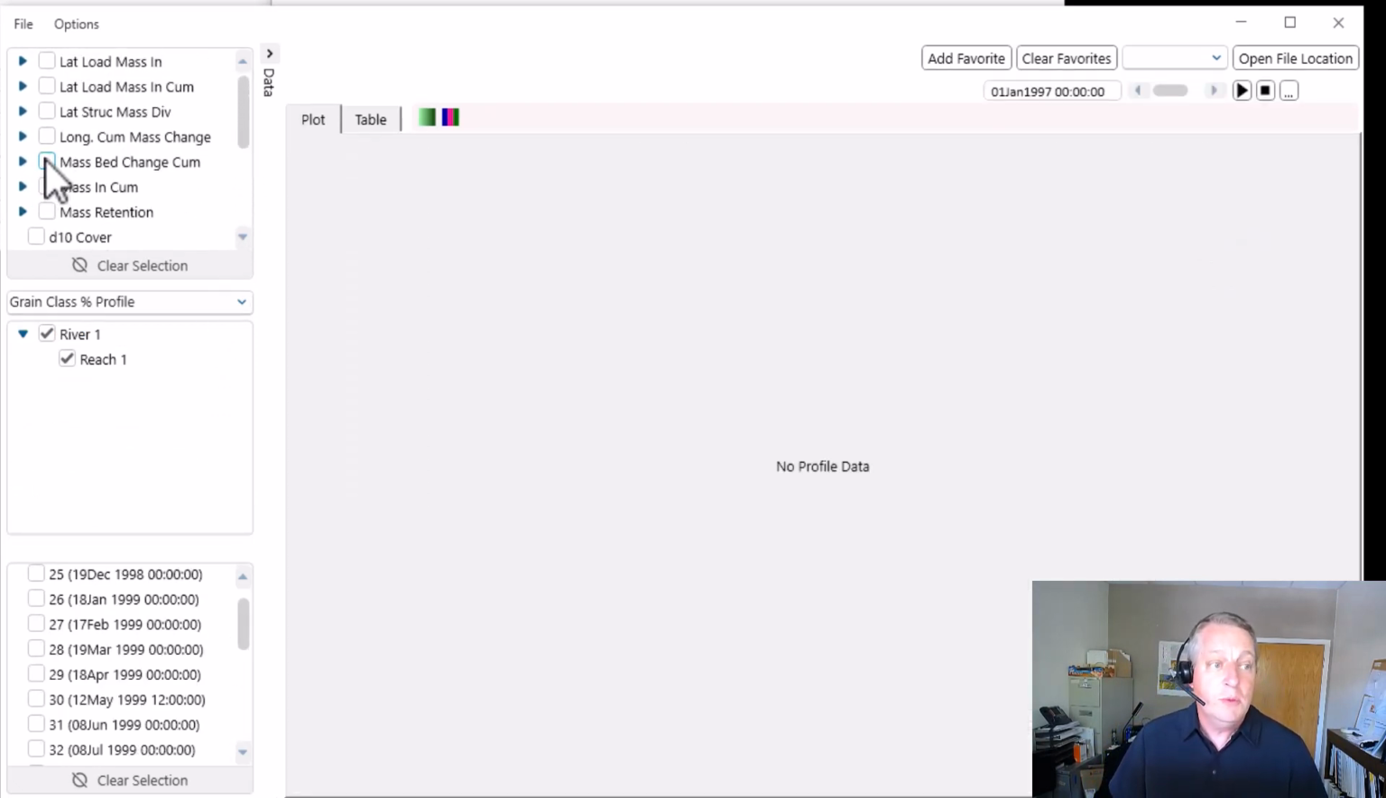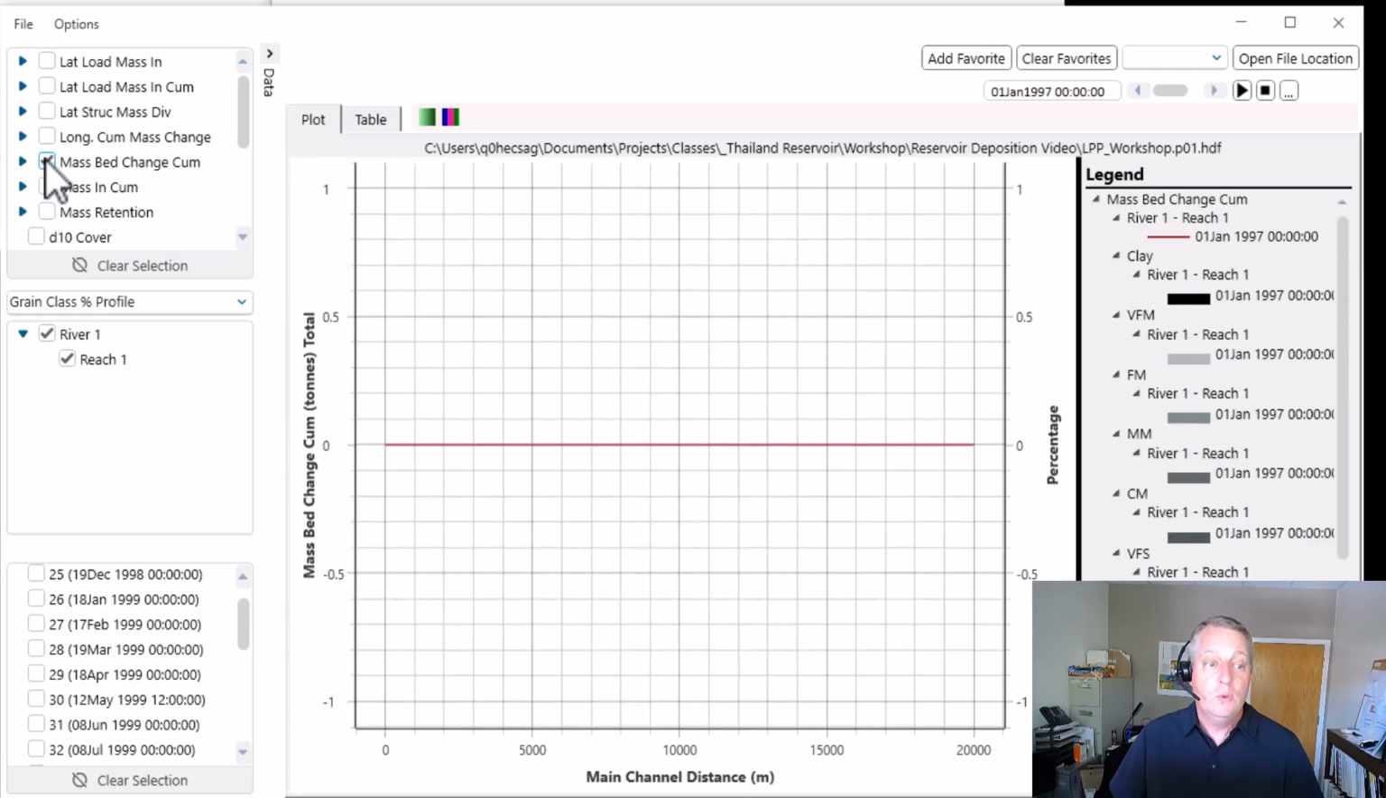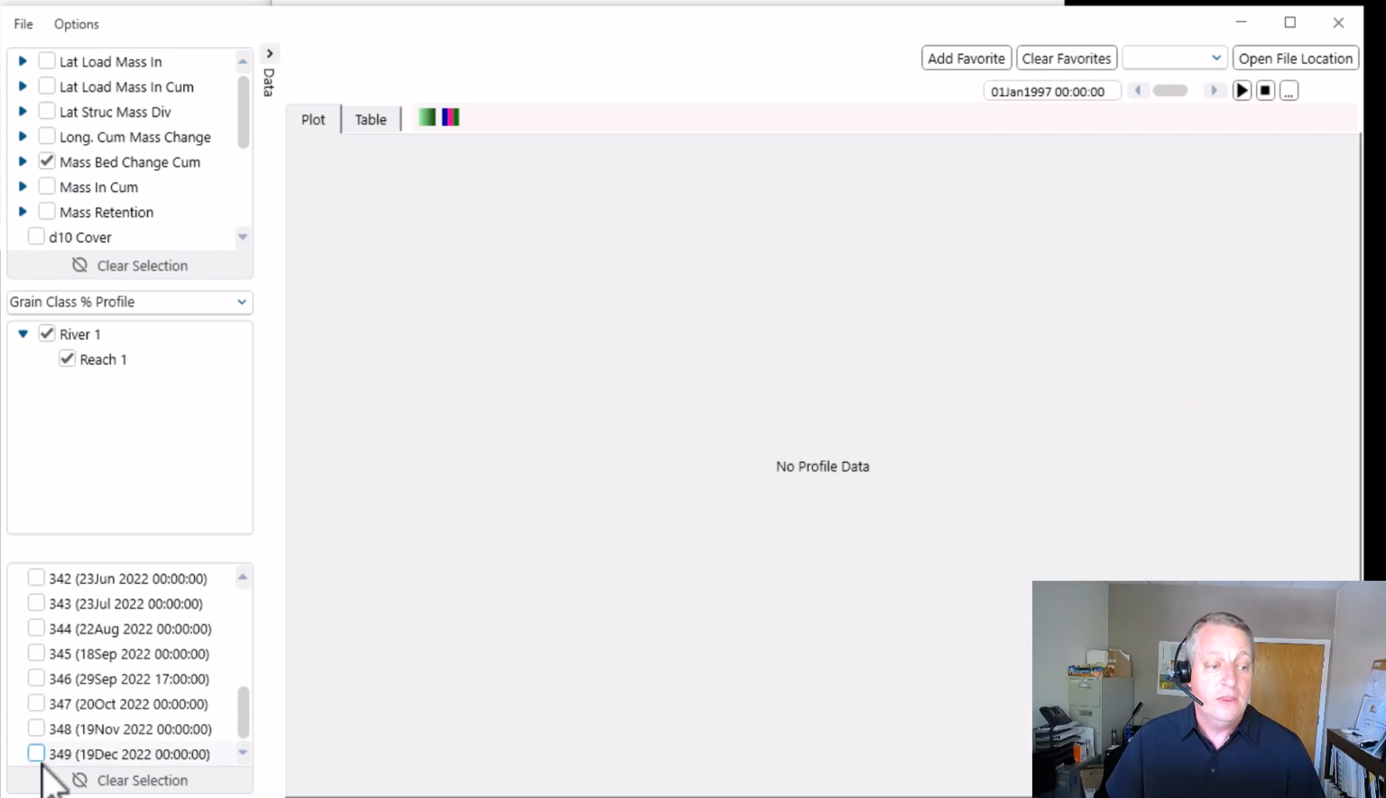And so I'm going to look at the cumulative mass change. That's what CUM means, the cumulative mass change. That means the mass change in the bed at all time up to whichever time you select. And we will turn off the first one and then turn on the final one.